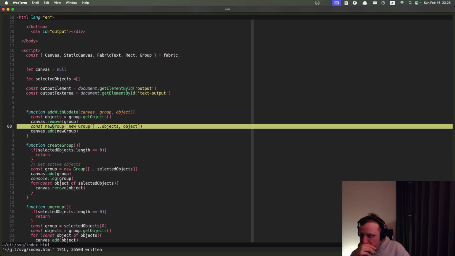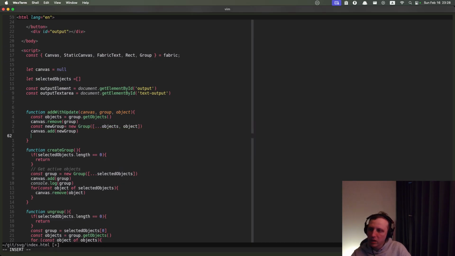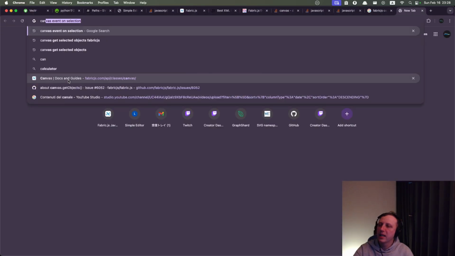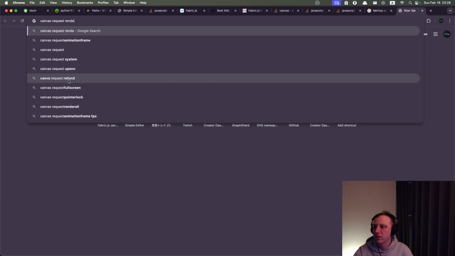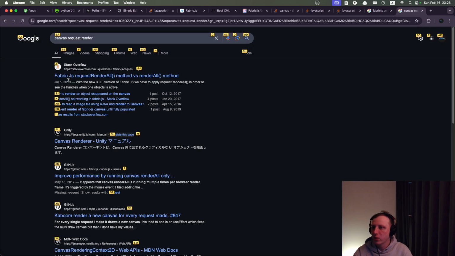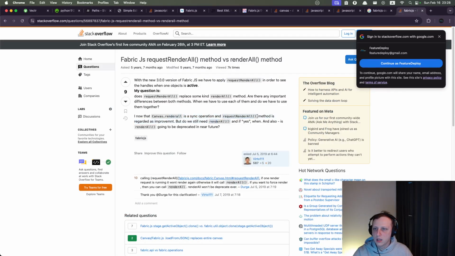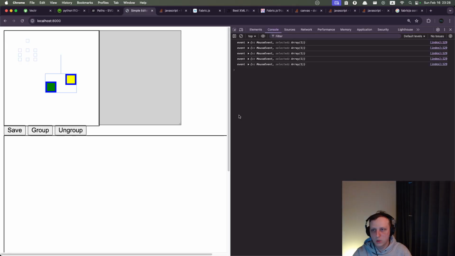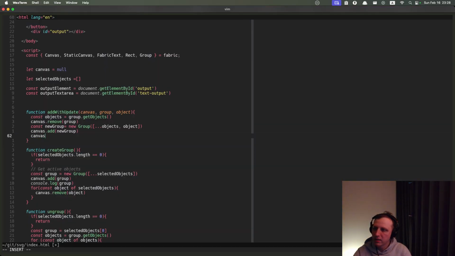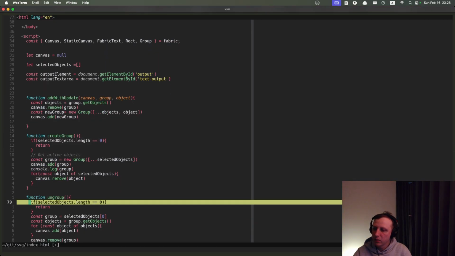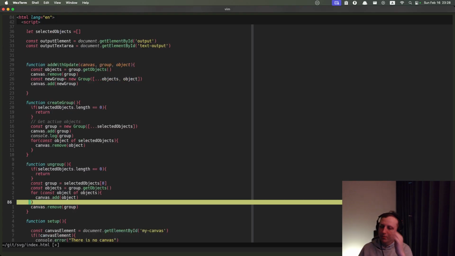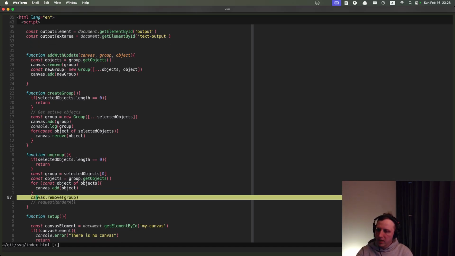So I need to figure out canvas. There was something like canvas request render all, yeah. Let's try if it's about this thing, but not when I'm adding it, when I'm ungrouping it. Because canvas remove group. So there are 2 guesses I have here.